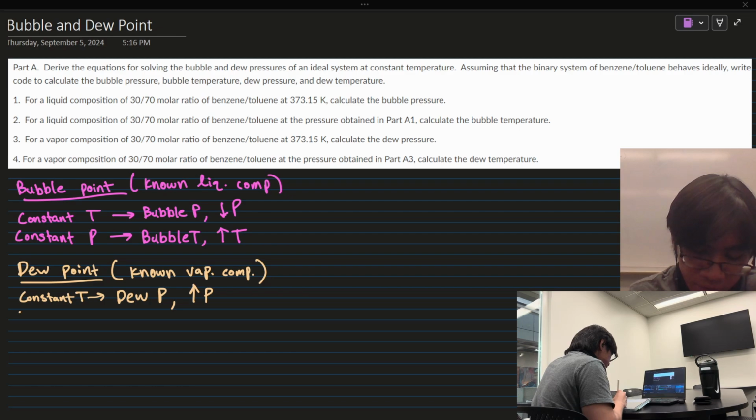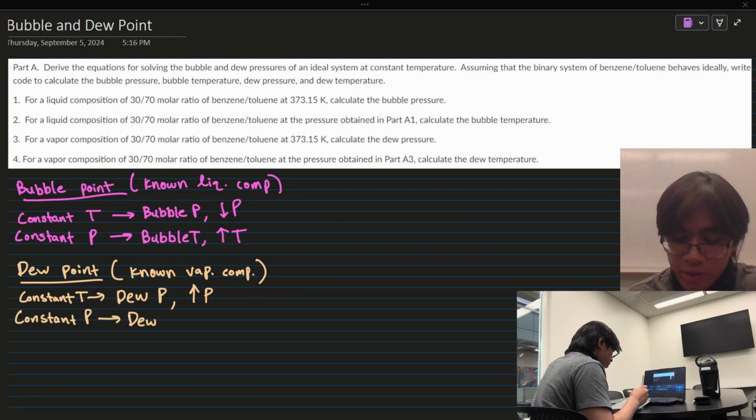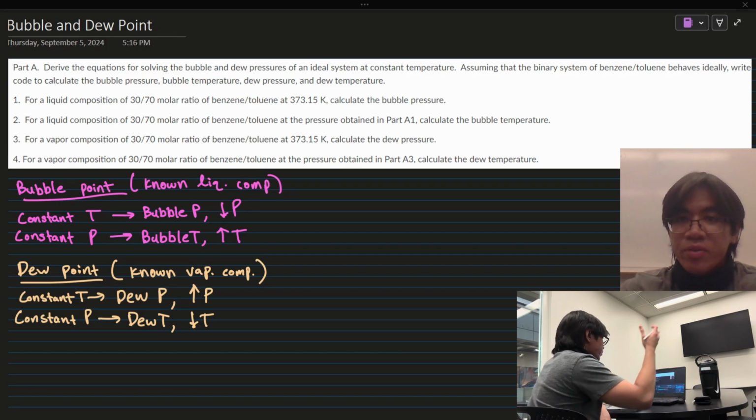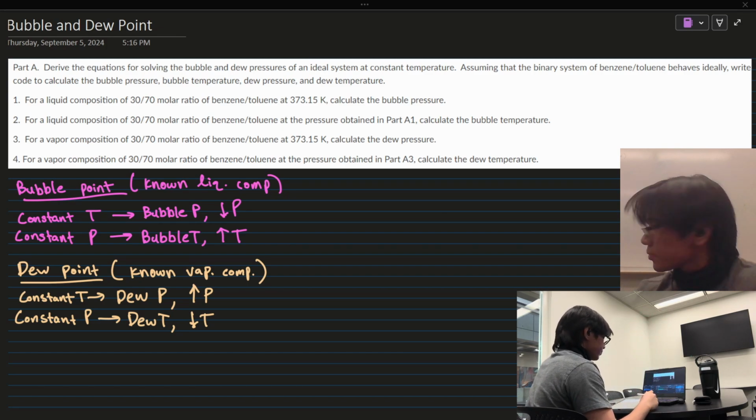And then inversely once more, if we're at a constant pressure, we will have a dew temperature as we modify our temperature, decreasing that temperature so that the molecules are less excited and they will come down from the vapor phase to a liquid phase.